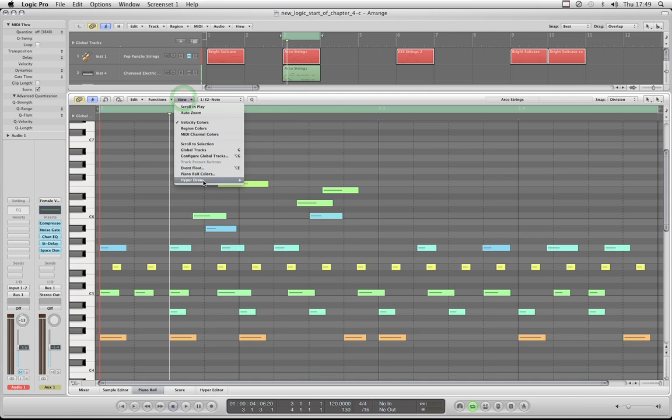So that's your view menu. Hyperdraw, all these commands we'll look at when we do hyperdraw next. Alright, so that's your edit and your view menu.